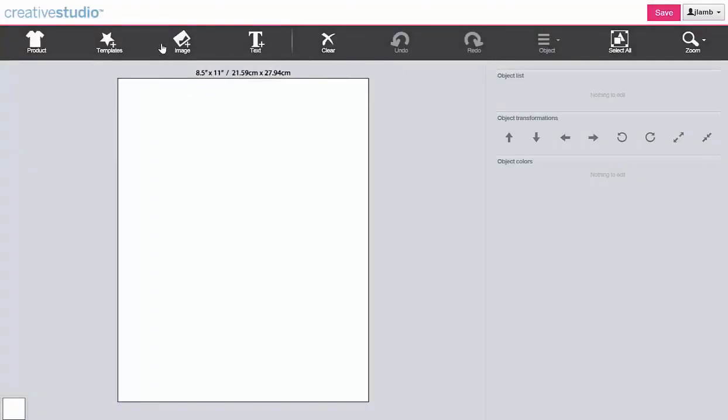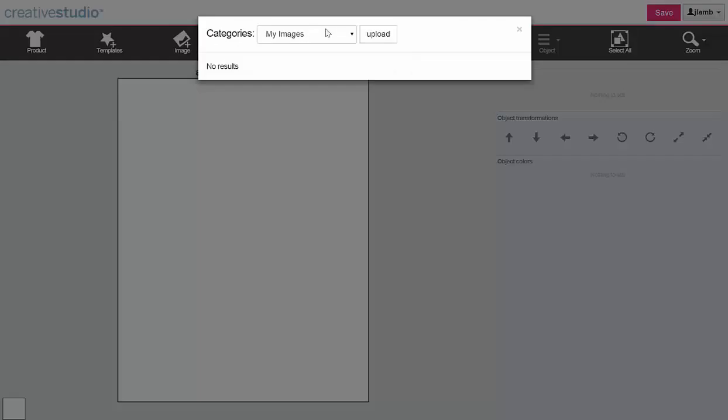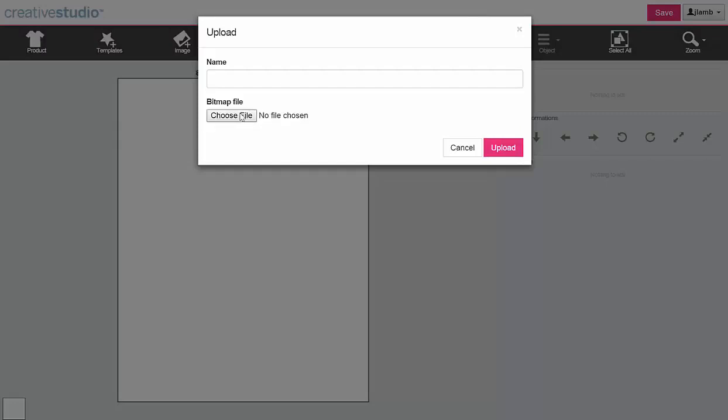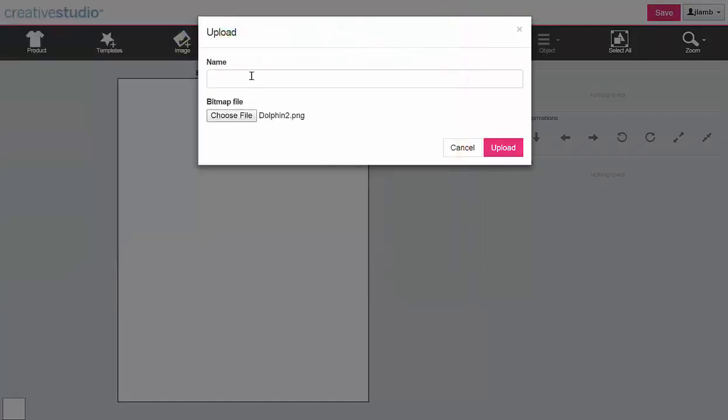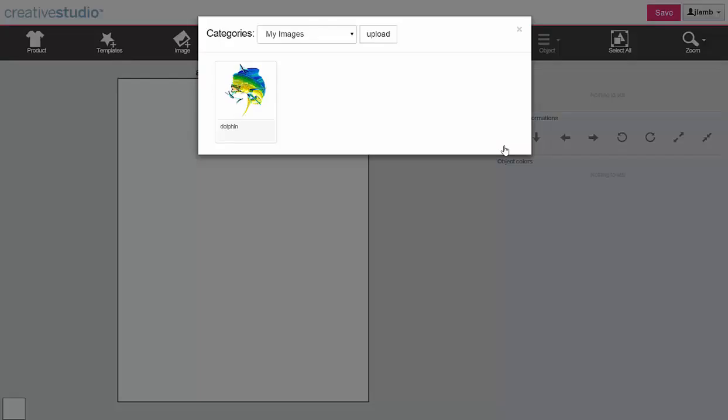To upload your own image, click on Image, then click on Upload. Locate the image on your computer. The file should be a JPEG or a PNG. Click to select, click Open, give the file a name, then click Upload. Once it's uploaded, it will appear in the My Images folder. Click on the image to bring it into your design window.